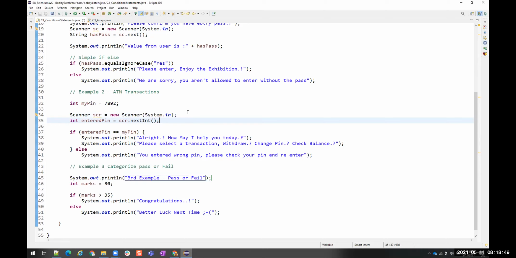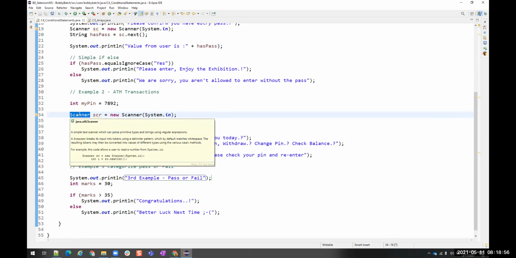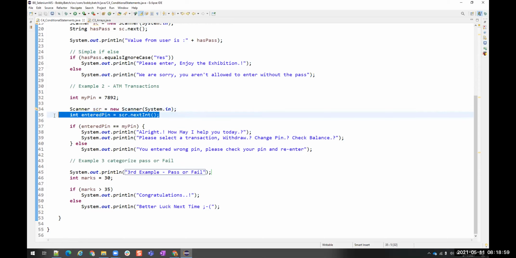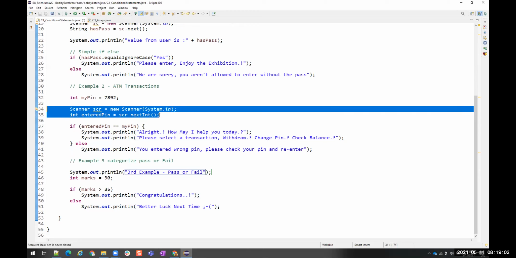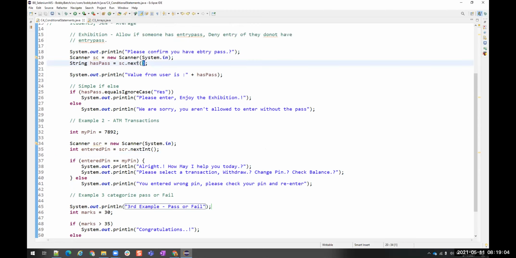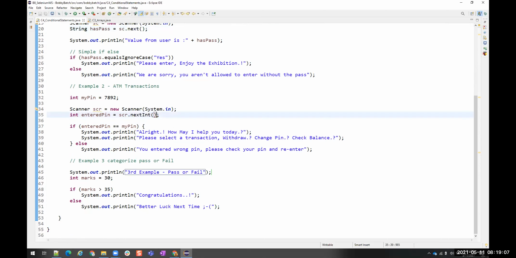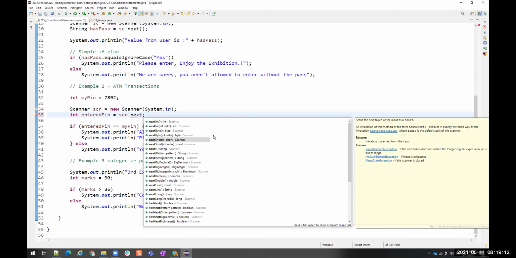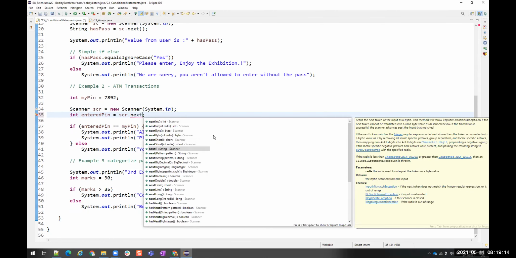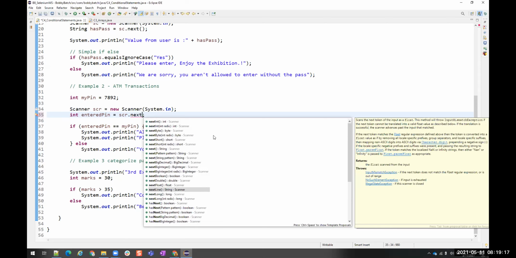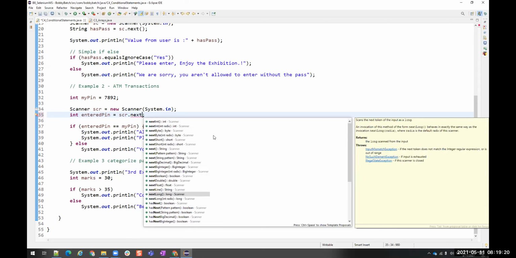And we'll also discuss methods. This next hint is a method which is present inside the scanner class. We'll discuss in detail later, but for now you just remember these two lines. If you want to read a string value, use next. If you want to read an integer value, use nextInt. If you want to read a character value, then you have nextChar. See, nextShort, nextByte, nextFloat, nextLong. Whatever value the user enters, if you want to read it, based on the type, you can select this method.